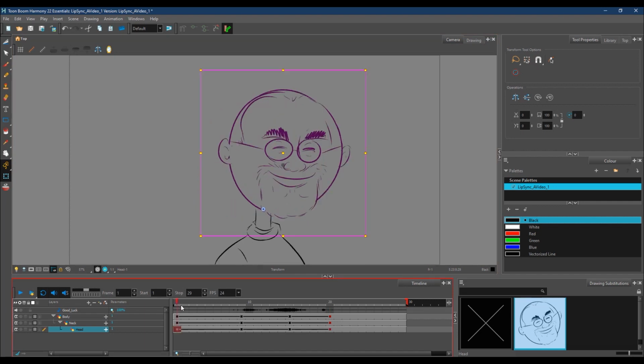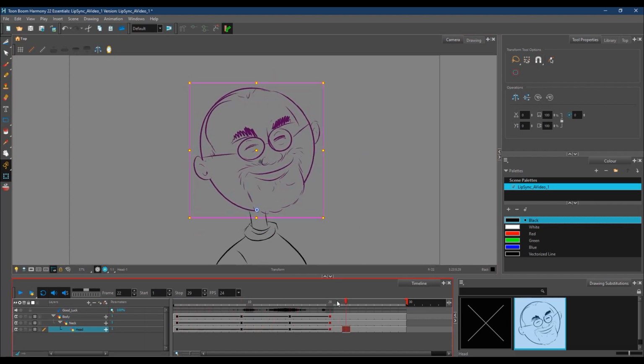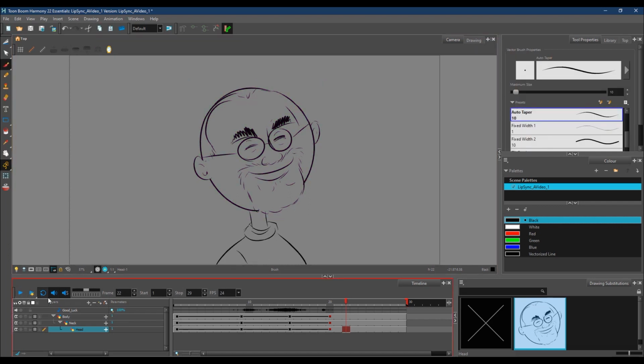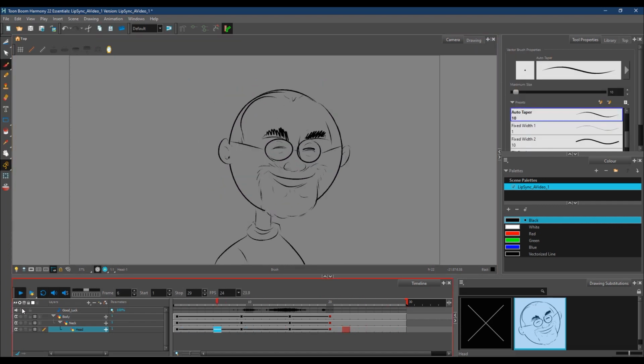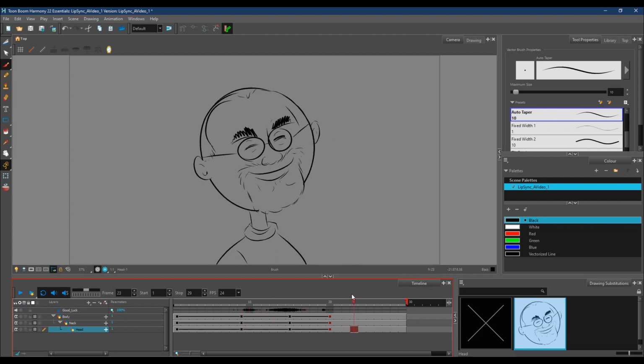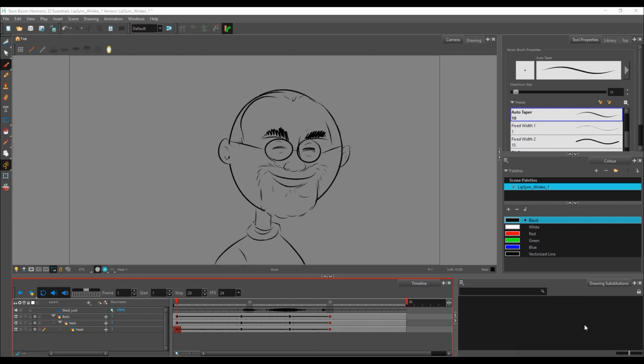And now you can see I've got this movement that if I play through, I've got a simple little bit of movement for the head and body. Okay, so now we have our basic movement of the character.